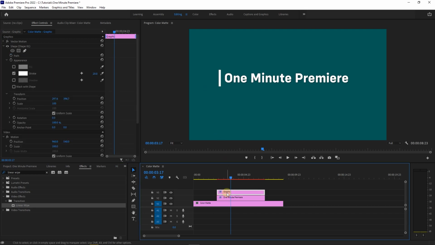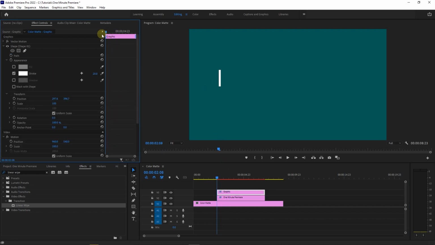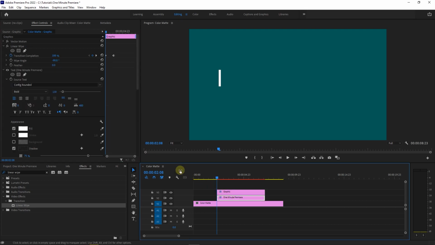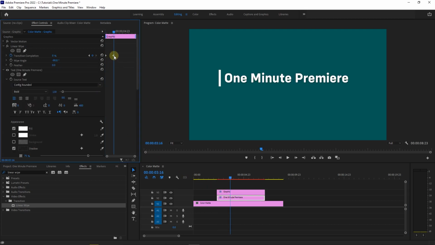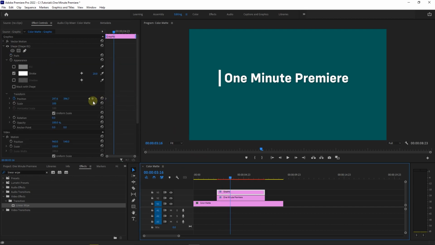First, select the line in timeline and go to Effect Controls. Then move the playhead at the start and click on Stopwatch next to Position to create a starting keyframe. Now select the text layer again and use this triangle to go to second keyframe. Then select the line again and drag position first value to the right until the line is after the text to create the second keyframe.